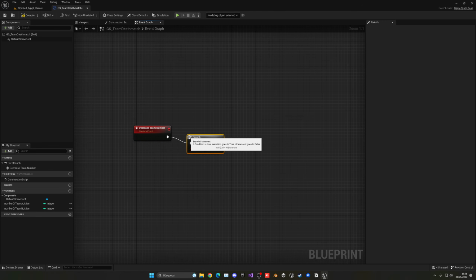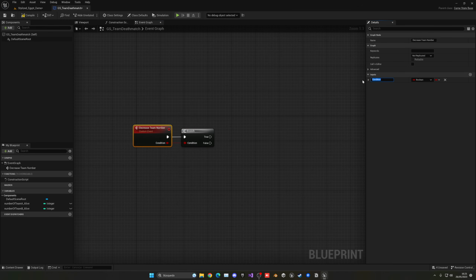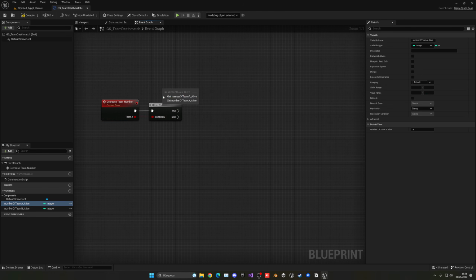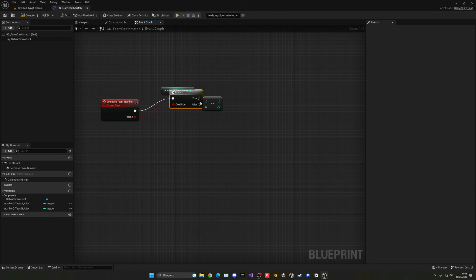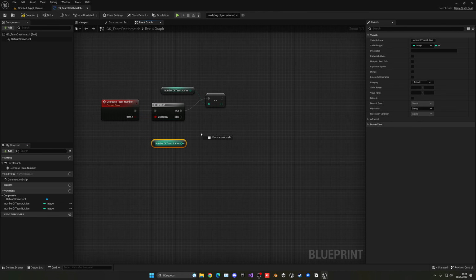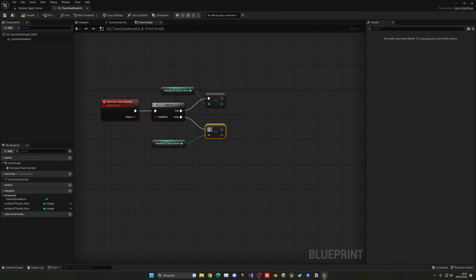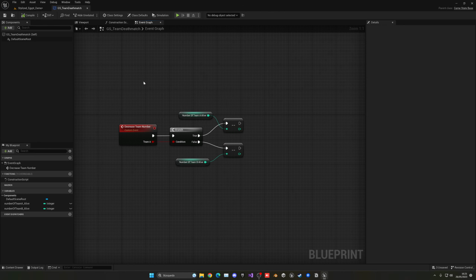Basically, you're going to have a branch here with a boolean. In this case, this will be if it's team A or team B. So if it's team A, we'll get team A, and basically minus minus. This node will just decrement by 1 automatically. It's pretty handy. And if not, it will be team B. So use team B, and then get this and minus minus, and put this here. And with that said, that should be great. We should have control of how many team members are alive each time.